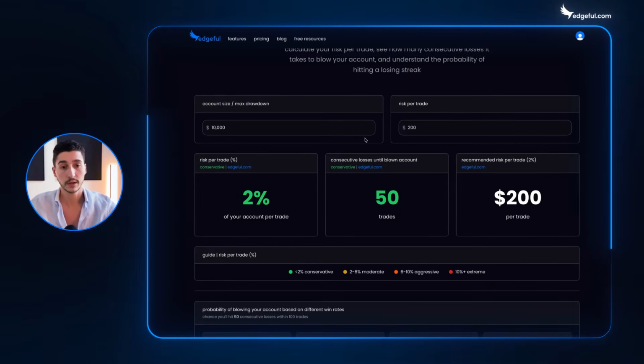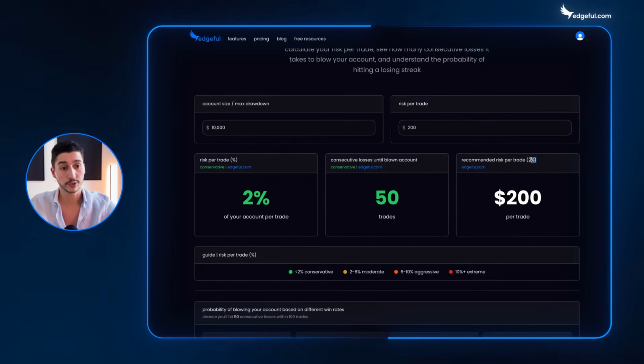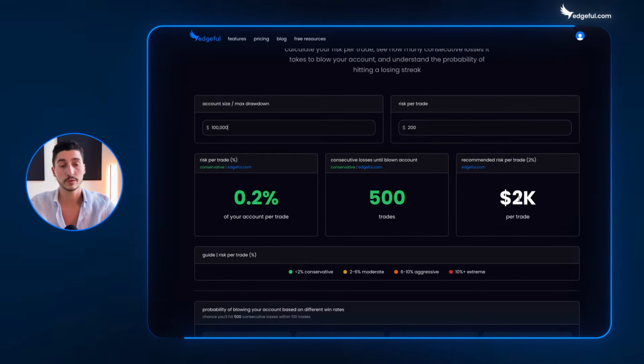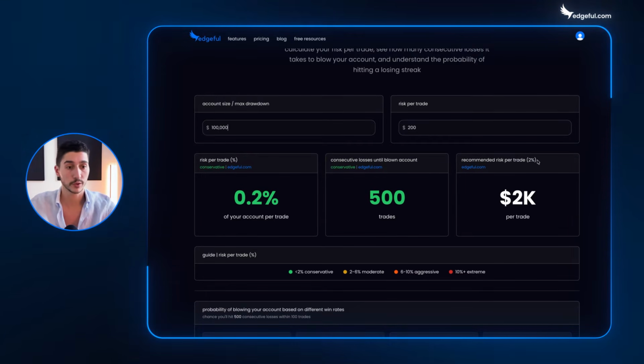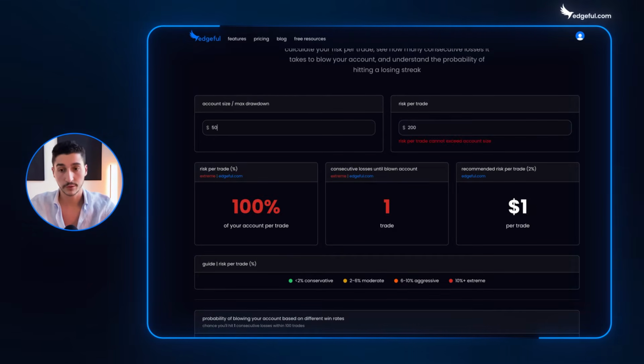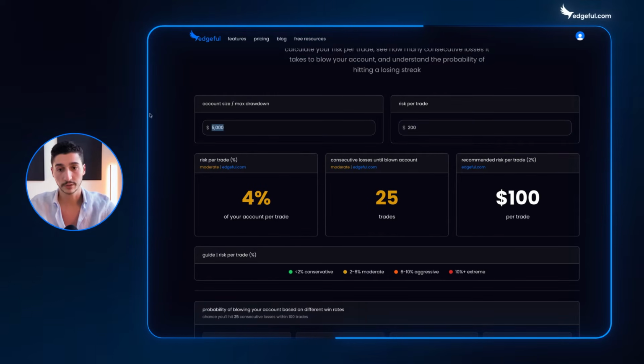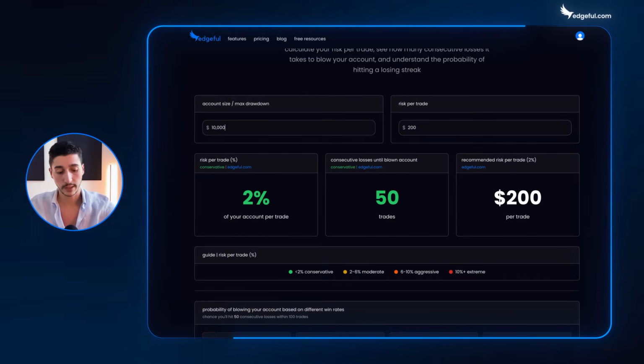That's great, right? So let's just say now, and then also, by the way, we have our recommended risk per trade. This is always going to be 2% of whatever your account is. So if you go to a 100K account, the recommended risk per trade is going to be 2% or $2,000, right? So even if you do a 5K account, your recommended risk per trade is going to be $100, right? It's always going to be that 2%.